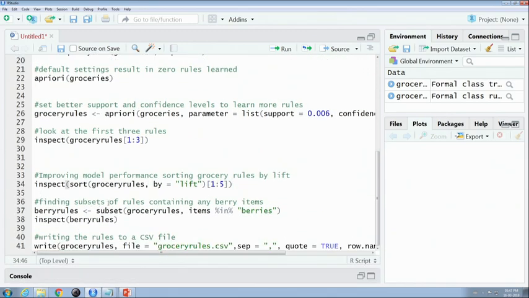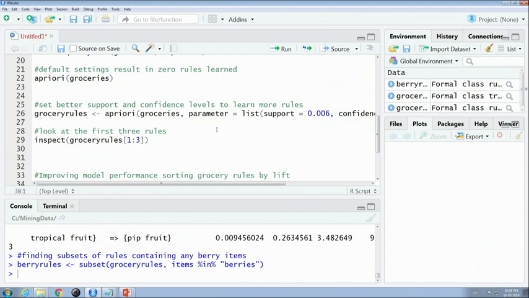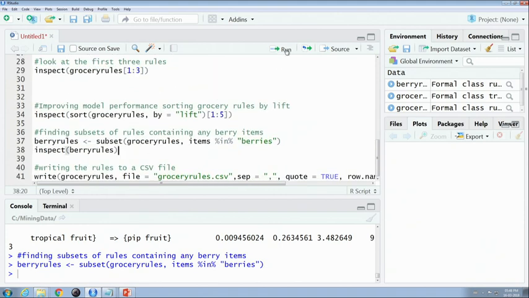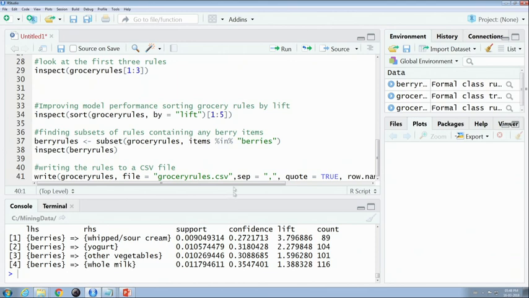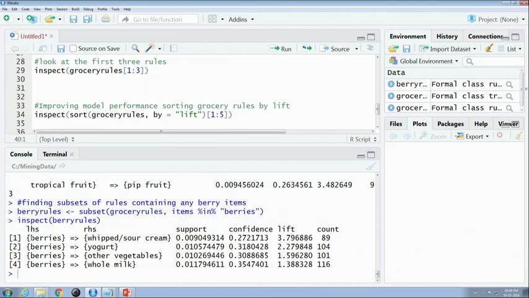Now, I want to find a subset of rules containing any particular item, for example berries. For that, I have to use the subset function. It contains the rules, and the item is berries. Now, I just execute this command. After executing, I have to inspect it. Now, it is showing rules with berries: berries with whipped and sour cream, berries and yogurt with confidence level this, berries and other vegetables, and berries and whole milk. These are the most frequently bought items with berries.